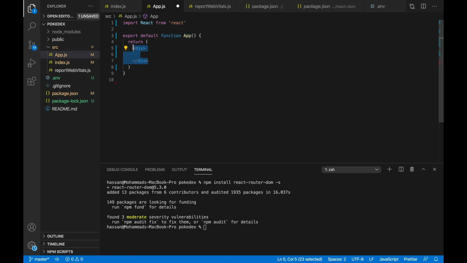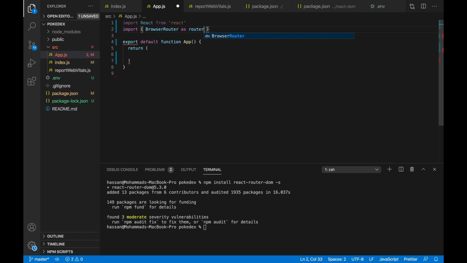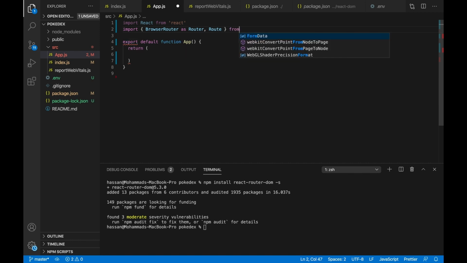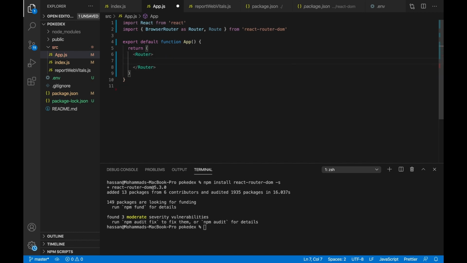So now we want to import the router so we can actually set up the routes. So we just do import BrowserRouter, and we want to name it router, so we'll just do as Router so we can use it as a router. And we also need to import Route as well, so we can define specific routes, and we want to import it from React Router DOM. So essentially, now we want to return the router. A router will allow us to set routes, and when we set those routes, we can navigate to them. So each screen would have its own route, and when we navigate to that route, we can go to that screen.